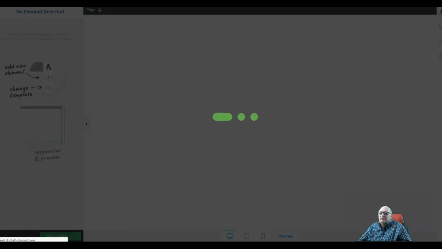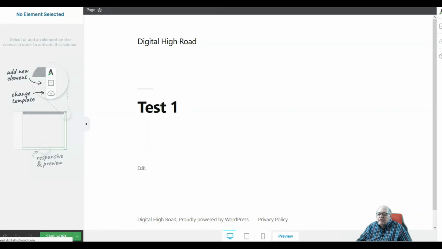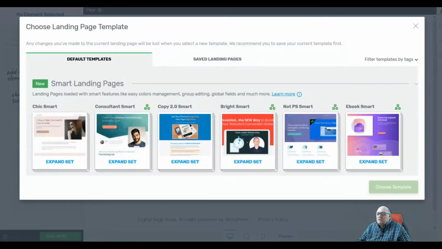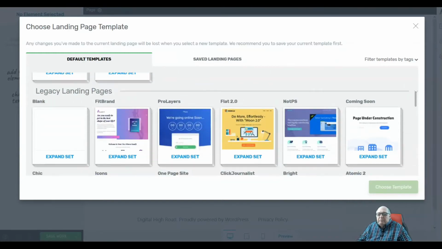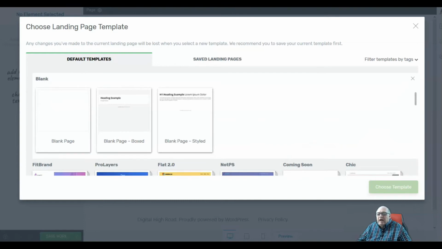All right. So now let's launch, because we're going to use Thrive Architect to set up this background image the way you want it. Now the Thrive Architect page will look like this. And here on the right, there's Add Element, and there's Change Template. I'm going to change the template. I'm going to come down here. There's your default templates. I'm going to find landing pages and click on a blank one.